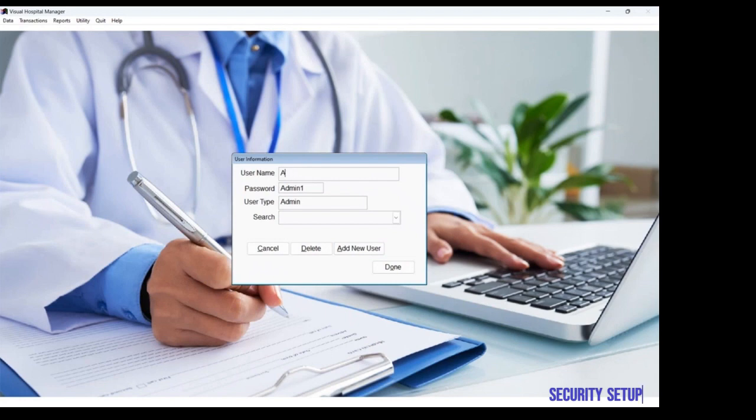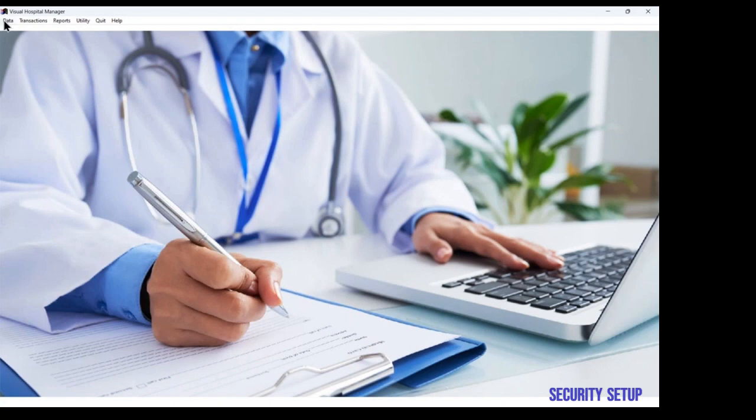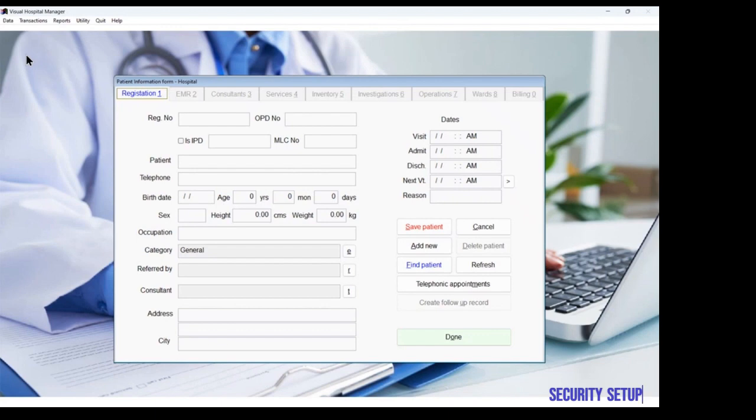And then I would say doctor 1. Keep the password same for simplicity again. Oh, sorry, I need to add a doctor 1, and then I say user type as consultant and save. Now I'm going to show you something in practical aspect. So this is a patient entry form that we have, right? I'm going to just add a quick patient here, test patient, so that I enable all these tabs. They are disabled because there is not even a single patient in the system till now.